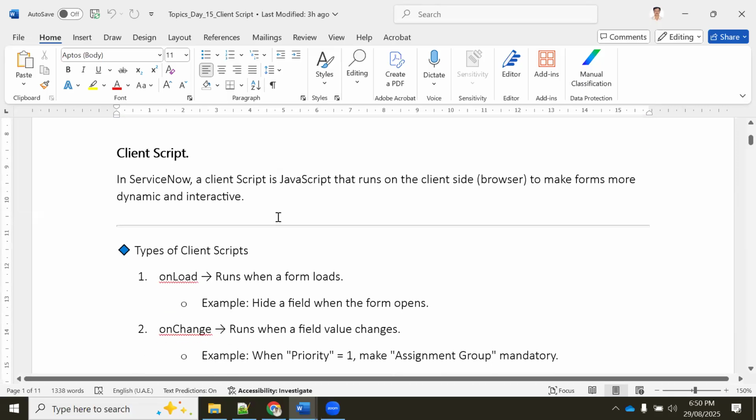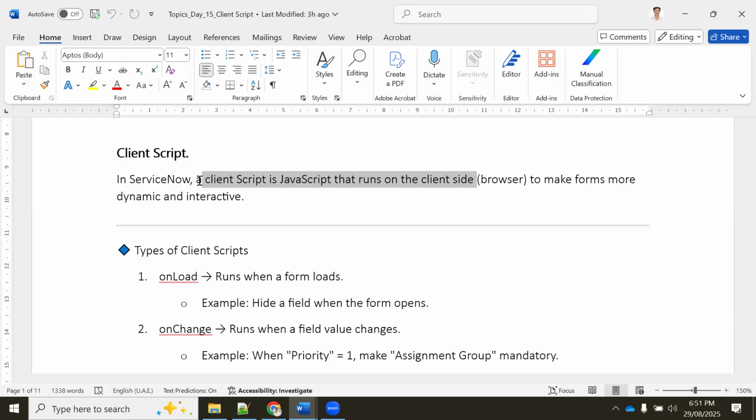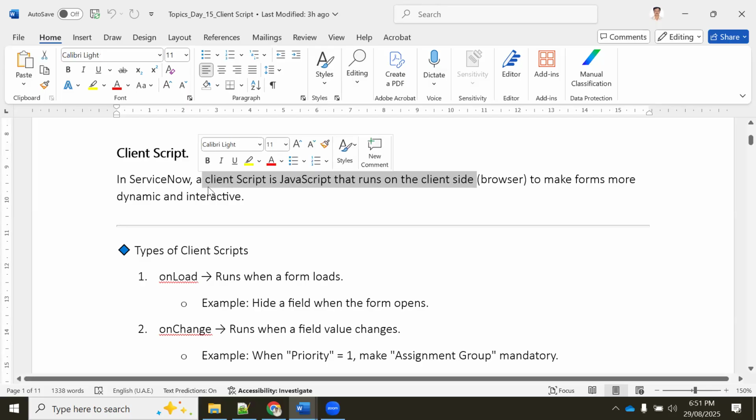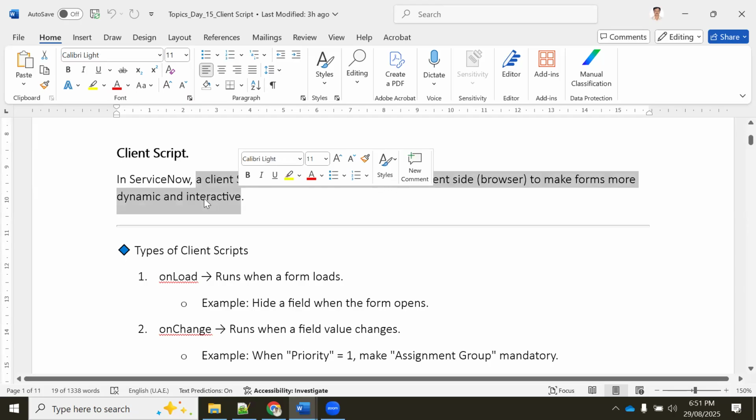Again, we discussed UI policies dynamically change the form behavior, correct? The same way client scripts also work or behave. What is client script? A client script is a JavaScript. It runs on the client side. If somebody asks you in an interview, this is the answer. A client script is a JavaScript that runs on the client side or browser. It makes the form more dynamic or interactive. This is the definition which you should be able to answer to any interviewer.